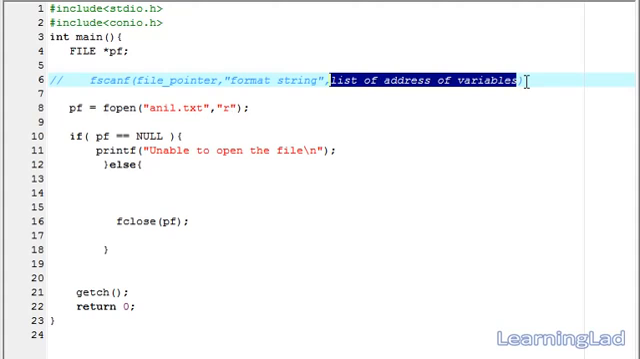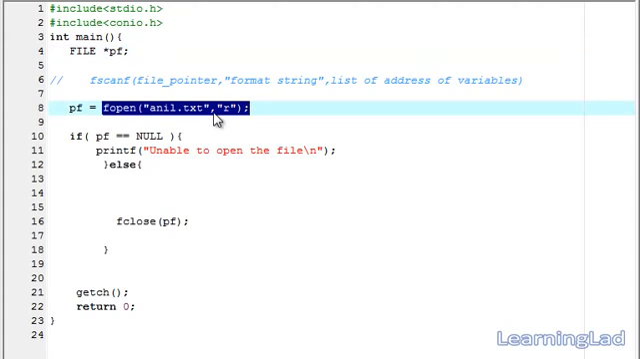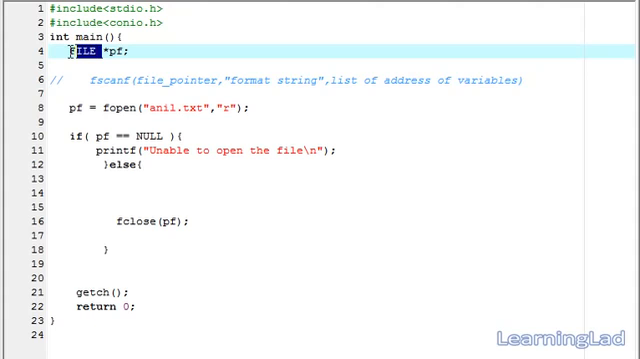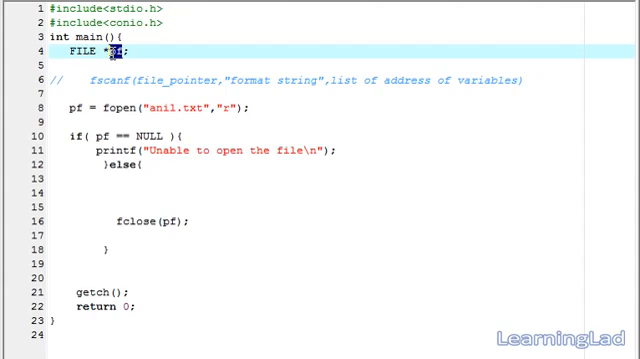Now we're gonna write our program by using this fscanf function, and we're gonna read some text from the file. First, since we are dealing with the file, we declared a pointer of type FILE. That's because we are opening the file using this fopen function, and the file name is anil.txt with a mode r. This fopen function is going to return the address of the structure, which is of type FILE, which contains some information about this particular file we opened. Then we save that address in the pointer of type FILE.